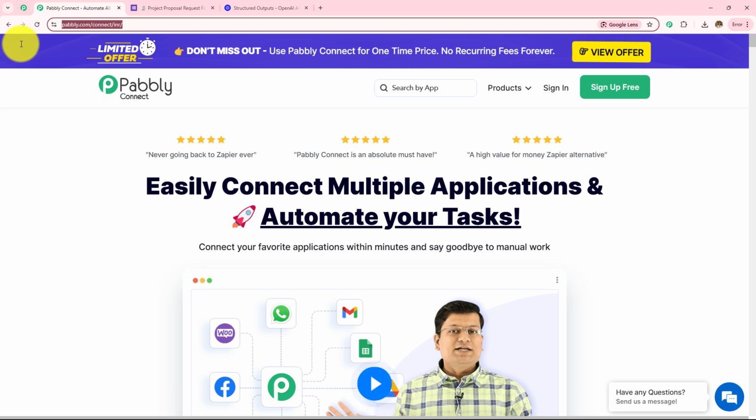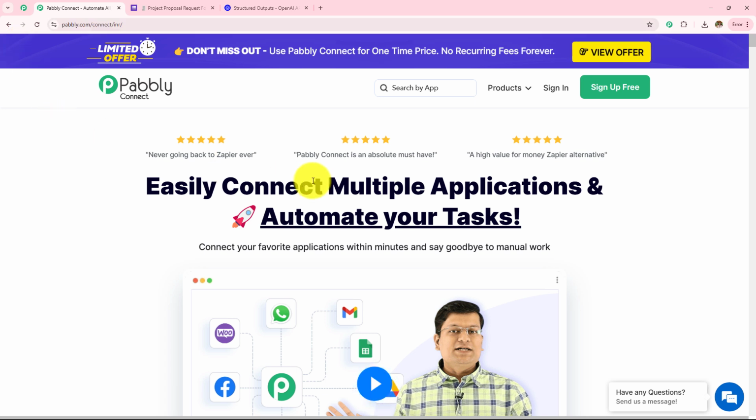Now after browsing the website, we need to sign into a Pabbly account. On the top right corner, you can see two options, sign in and sign up for free. If you are an existing user, click on this sign in. And if you are a new user, click on this sign up for free. And this will give you 100 tasks free on monthly basis.